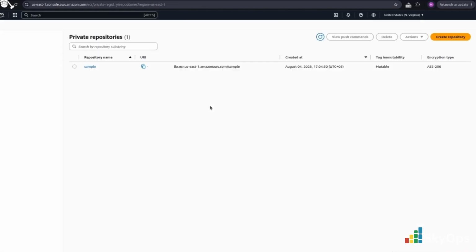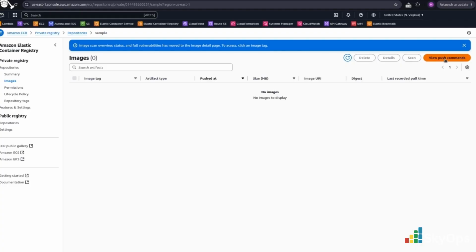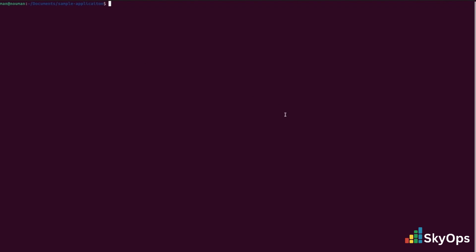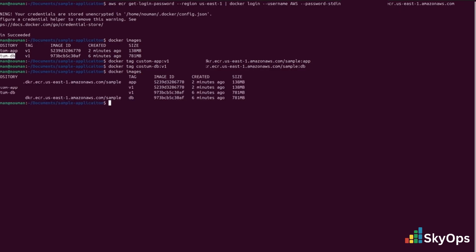Click on the sample repository, and on the right side there will be the option View push commands. Click on it. Then we can see the command to log in to the ECR. Copy that command, open your terminal, and paste it to log in to ECR. After the login, double-check the images which we built while testing the sample app locally by the command docker images.